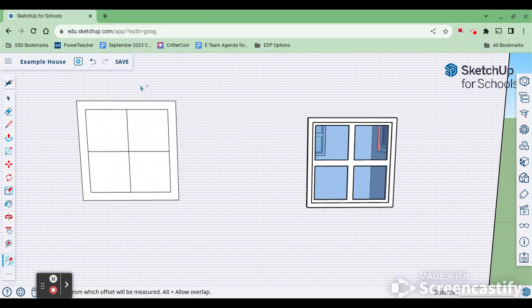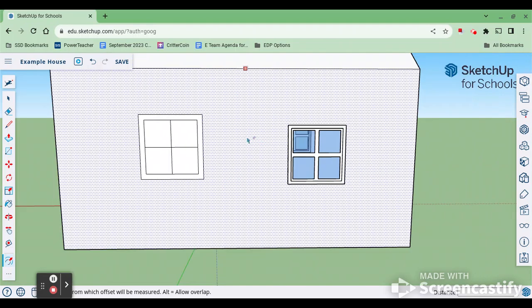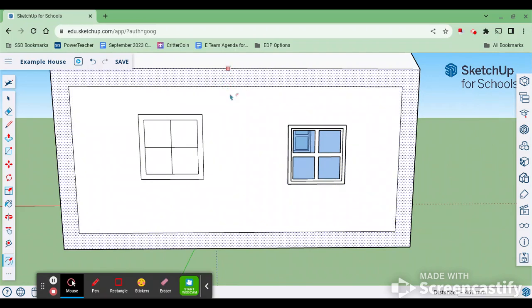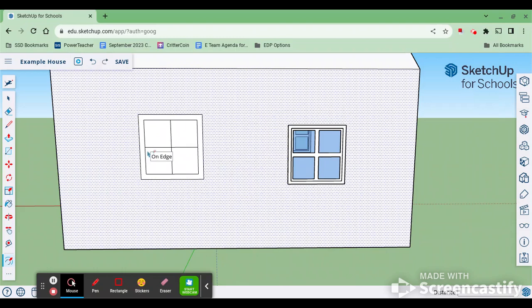So you can see here, this is a common mistake or common challenge that students face. This house is actually selected. You can see that by the dots. So if I use the offset tool now, it's actually generating an offset of that shape. So I don't actually want to do that. I'm going to press this, I'm going to undo.